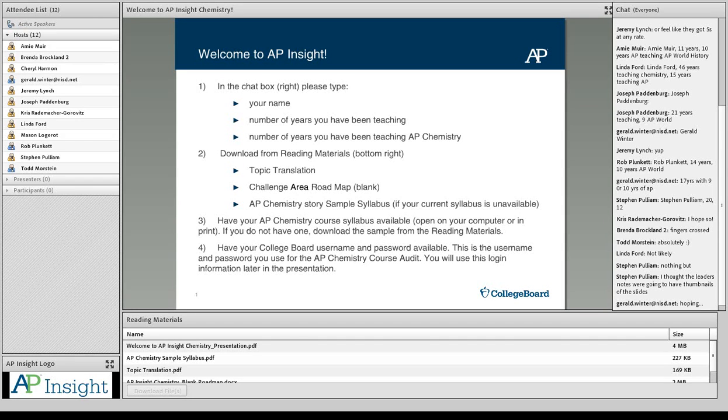It's going into the work, digging in the weeds of actually identifying how the challenge areas align up to their current syllabus is really important work that we want them to make sure that they're doing. So you won't see that full completed sample roadmap. It is available in strategic planning on both the AP Insight chemistry and world history sites.